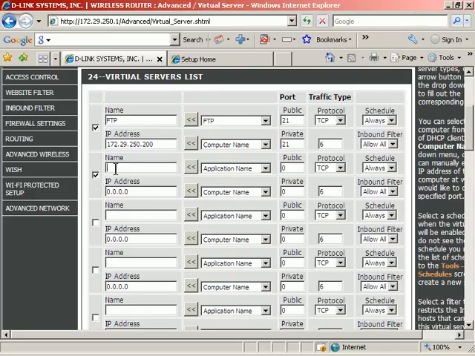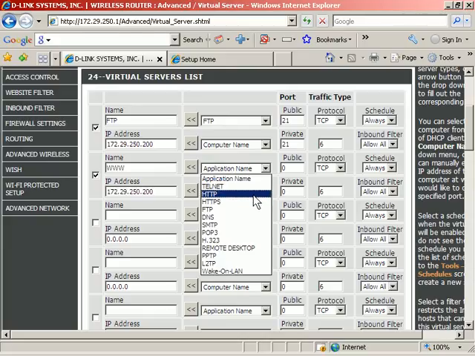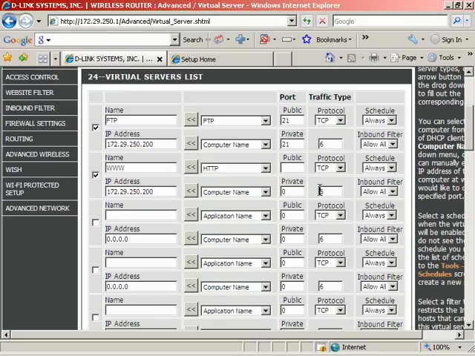Now, I also want to set up a web server, so we'll call that www. And again, we'll put in the IP address 172.29.250.200. Application name is HTTP. And by default, the port would be 80 on both ends. So you might also see 8080 or some other port numbers. Once again, you could use whatever public port number you want. Just remember you'd have to inform the users on the internet what that is.